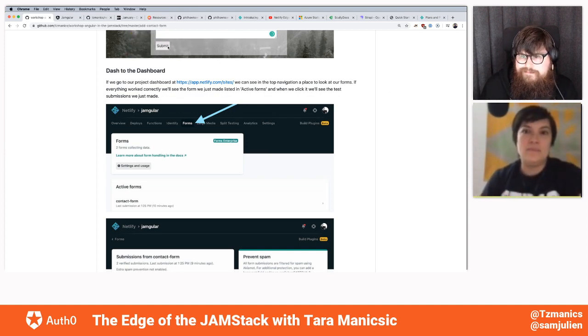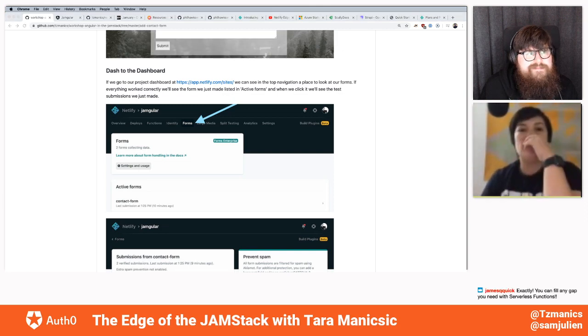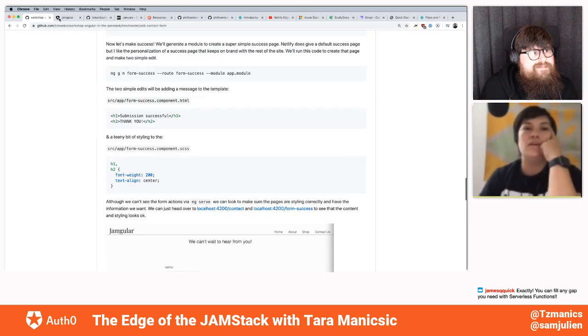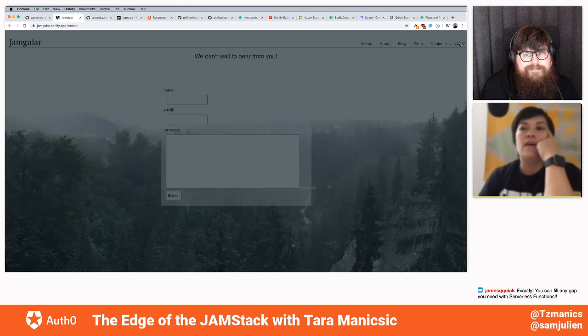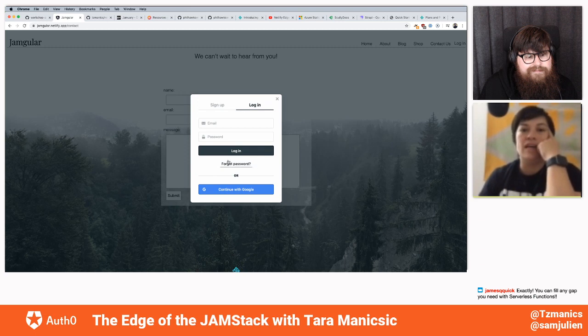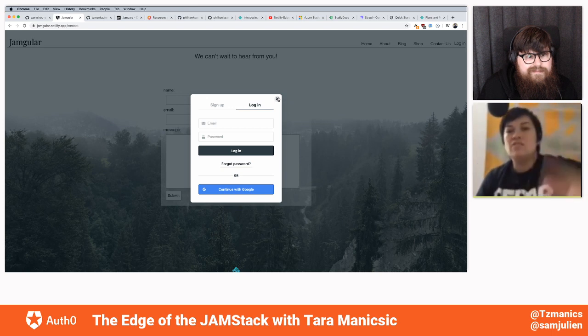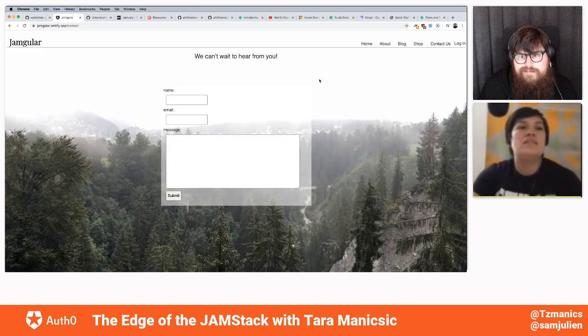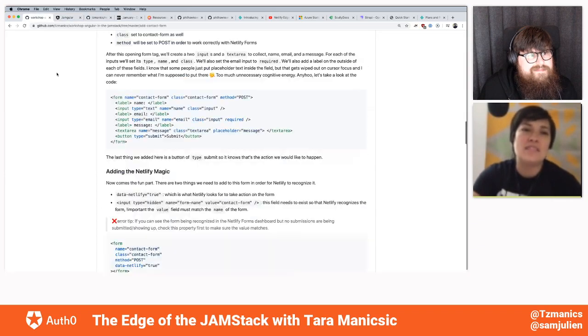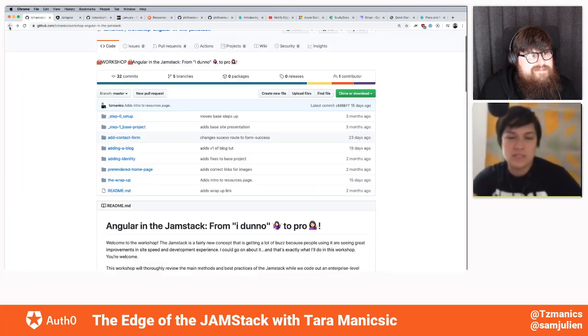But just to wrap up the Jamgular site, the last thing I have on that site is the login. That's again just a Netlify setup, and it's seriously one line of code in the index.html. Because it's using serverless functions, you can do Netlify Identity. I think it's in the Jamstack code, because I haven't made a section in the workshop for it yet.